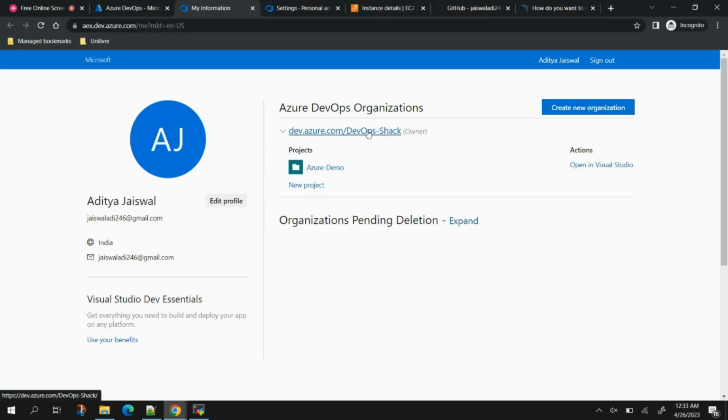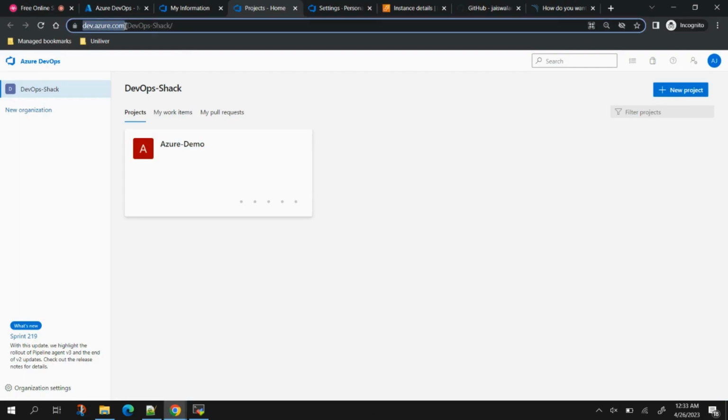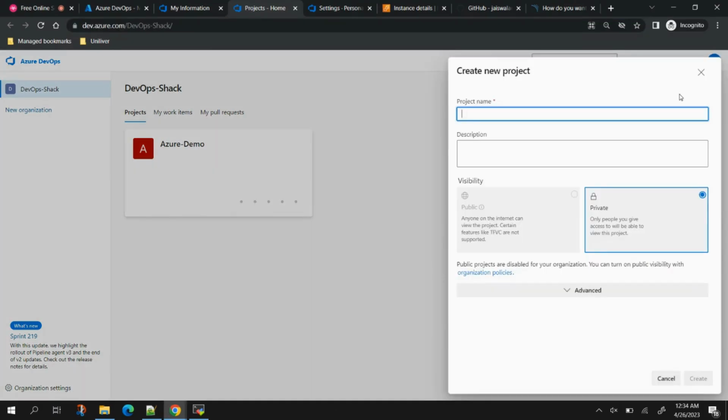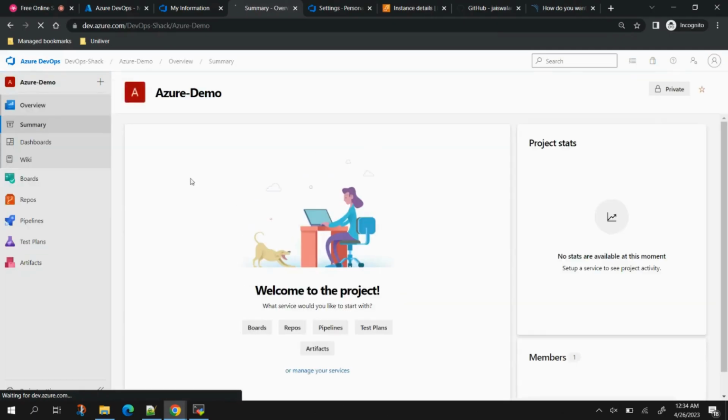And the organization URL will be something like this: dev.azure.com/name of the organization that you provide. And if you want to create any project, you can click on new project, provide details here, and click on create. Since I have already created an empty project so that I can show you everything from scratch, I will move ahead with this one. Okay, so let's click on this project Azure demo.